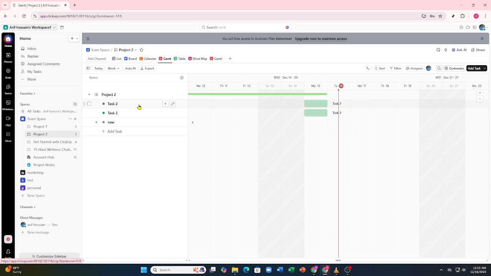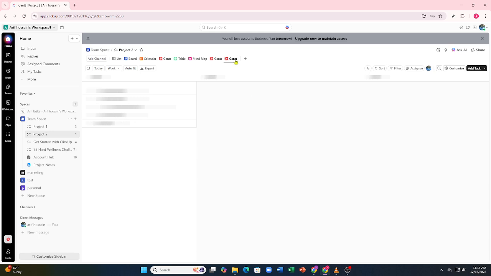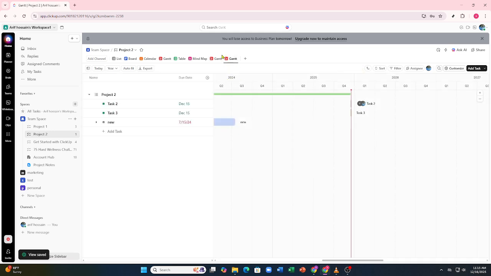At the top of your task view, click Add View, then select Gantt. ClickUp will instantly generate a Gantt chart based on your existing tasks and dates. You'll now see your tasks laid out across a timeline, making it easy to understand project duration and overlaps.